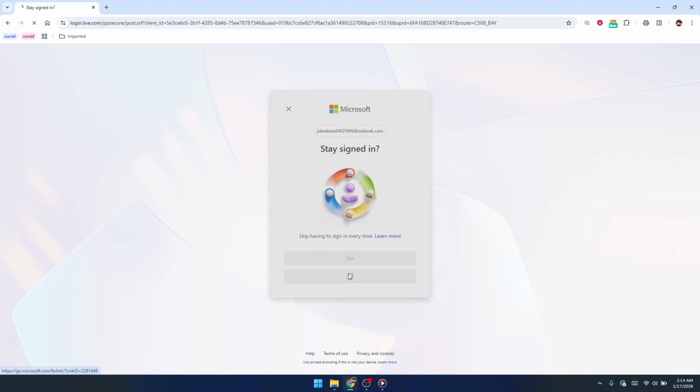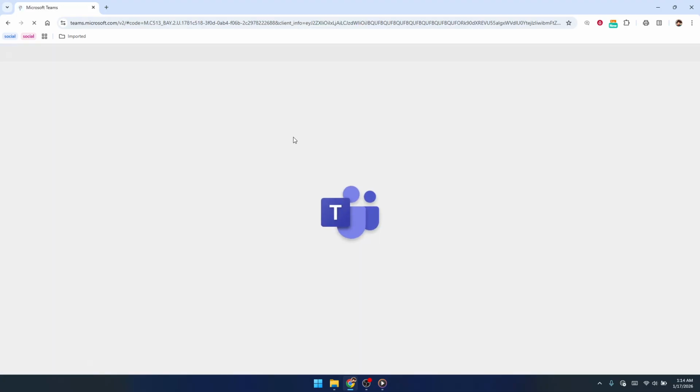If your email and password are correct, Microsoft Teams will begin loading. Depending on your account settings, you might see an additional prompt, such as staying signed in on this device. If you're using your own computer and want quicker access in the future, you can choose to stay signed in. If it's a shared device, it's safer to decline.